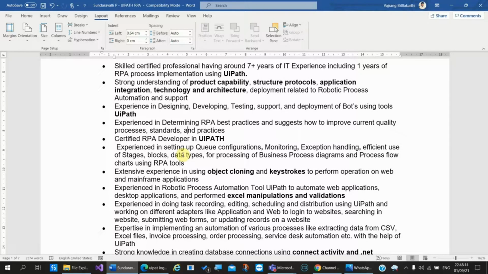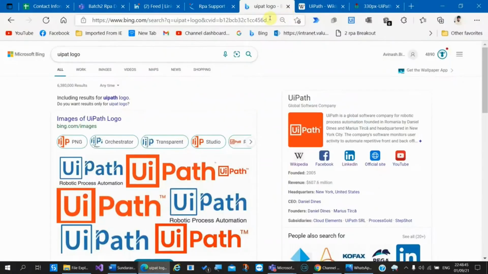Best practices of UiPath or RPA. Yes, best practices of UiPath you can say, but there are no specific best practices only for UiPath. In general, what are the best practices of RPA or automation as a whole? Okay. In automation, we have to keep perfect names for all the automations, and we need to maintain.